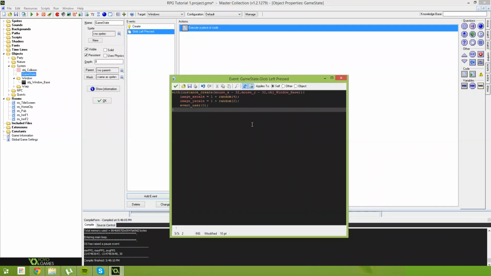Now I've just pasted in some code and I'm going to explain what we're doing here. So we're going to use the with event to basically allow us to create an object using instance create and then set properties on that object afterwards. So what I want to do is create a window at the mouse's X position minus 32, because if we remember back, the windows were 64 by 64 pixels by default. Same for the Y position, and the object that we want to create is the window base object.